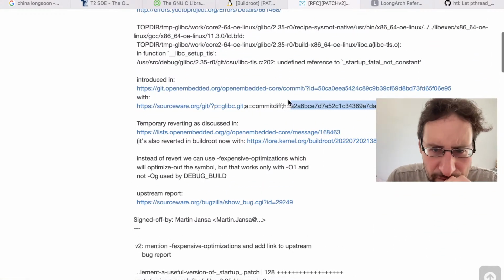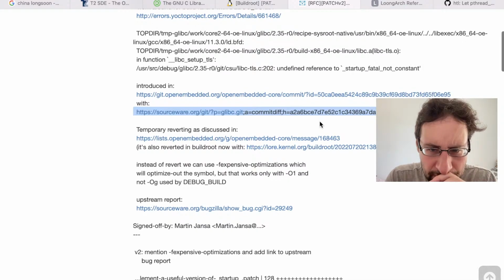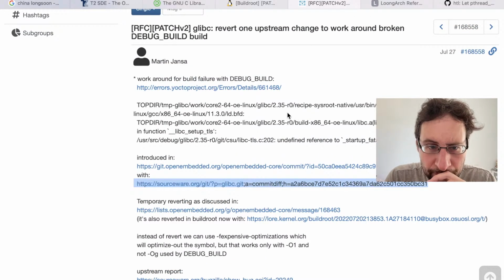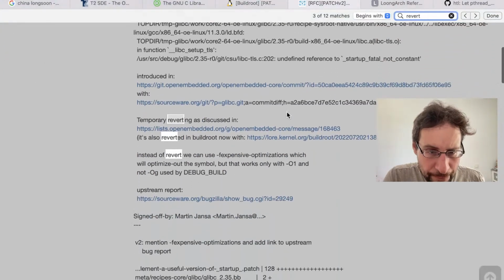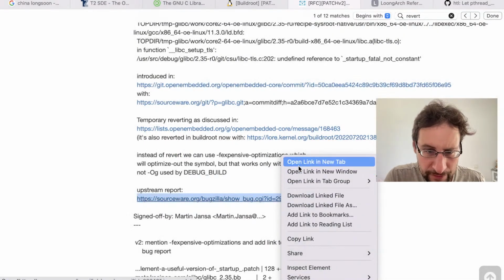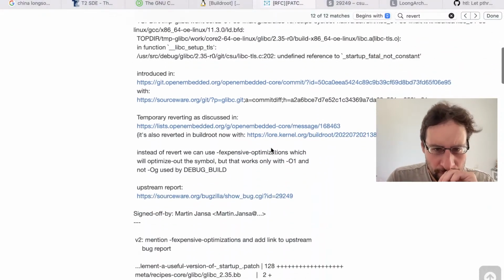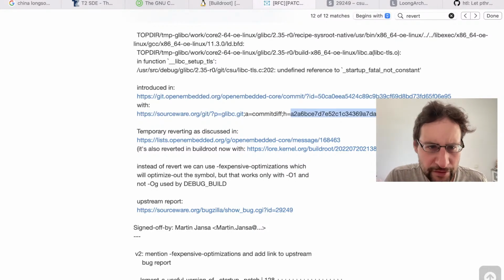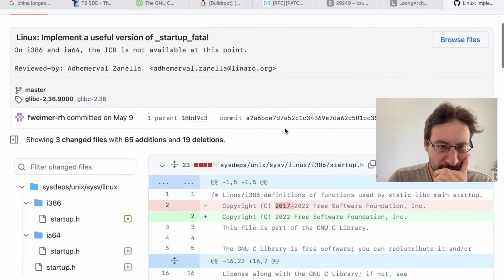Here it's actually introduced, here's the commit already. Introduced in OpenEmbedded commit, with temporary discussed. Also rooted in Buildroot. Yeah, isn't that amazing? Where was the OpenEmbedded code? Upstream report. What is upstream report? Why does this take so long? This one should be right. Introduced with implement user version startup Fettel.